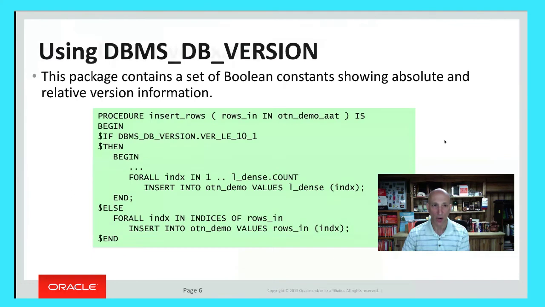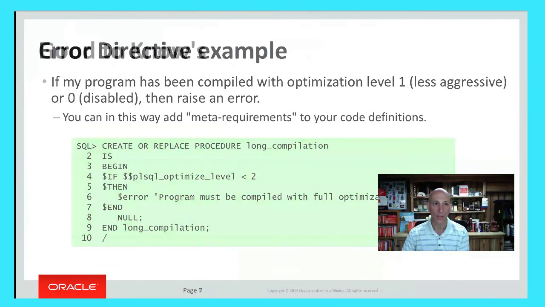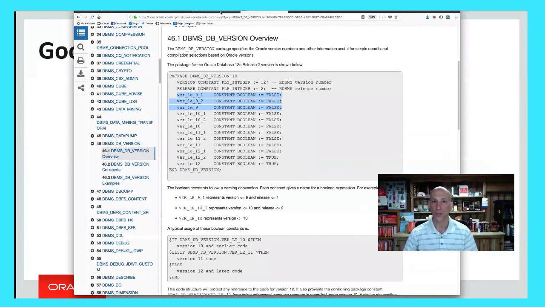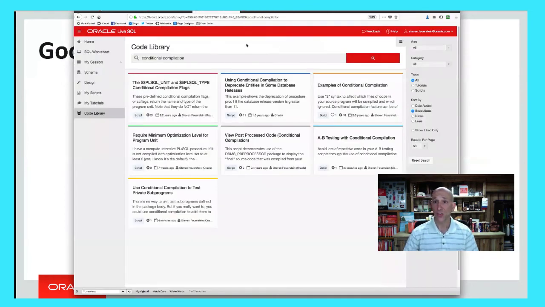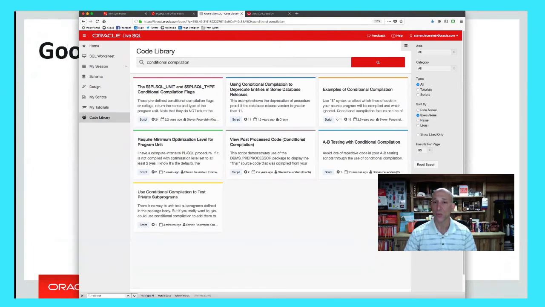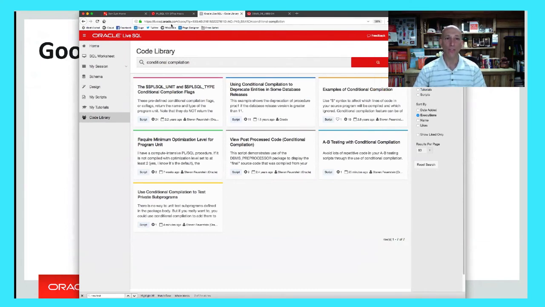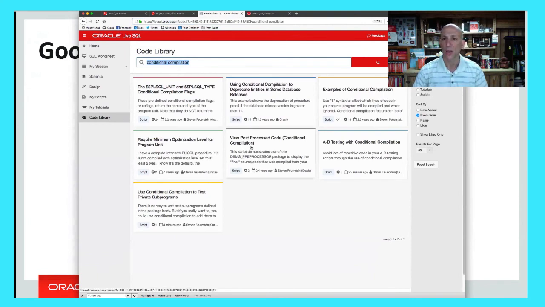Now, let me just zoom back over to where I was, because what I'm going to do is take you over to LiveSQL. I've talked about a number of these features. As you may know from previous office hour sessions and my webcasts in general, these days what I like to do is show you stuff in LiveSQL because it's such a great demonstration environment. So if you go to livesql.oracle.com, sign in, and then search on conditional compilation, you'll find a number of scripts I've created, and I think there's one here from the doc team as well, on using conditional compilation. Now here's a view post-process code. Let's take a look.